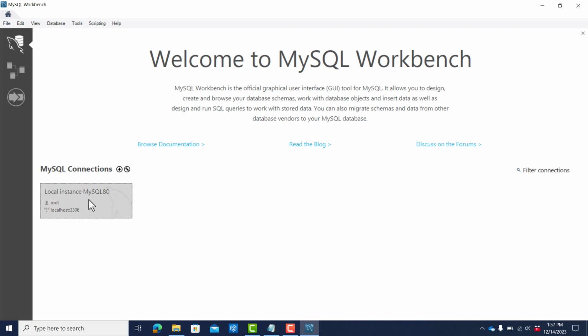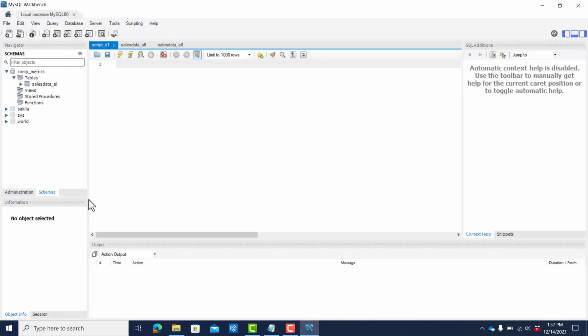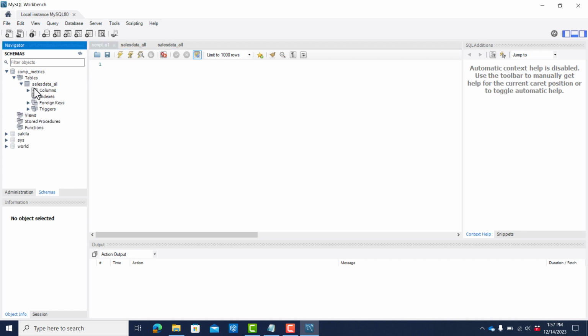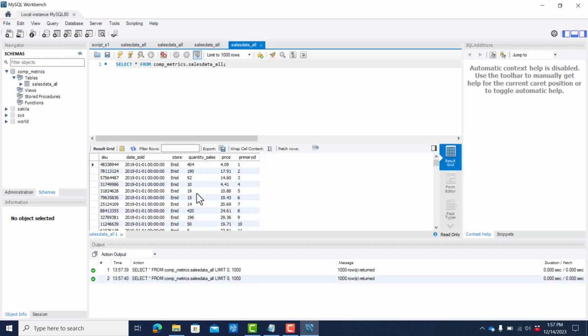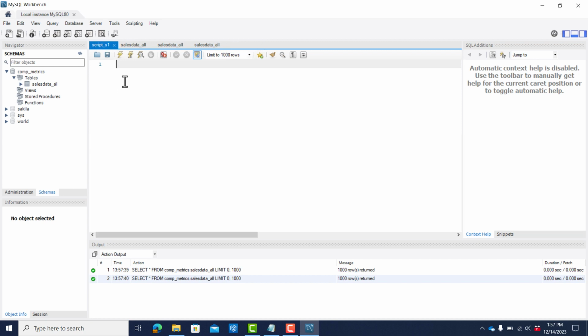Here I'm going to go to my connection, and notice my sales data all table is still there. Still got all its columns, still has all the data. All right, and so now, let's suppose I now want to come here and work with it. I've got my script, that's one, and now I can start coding.